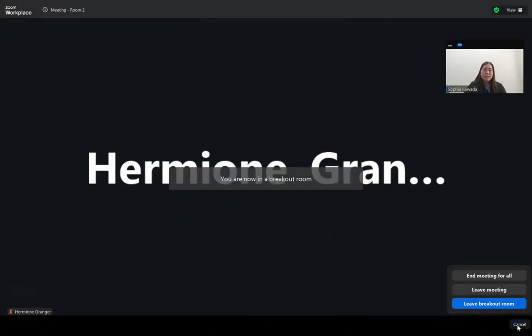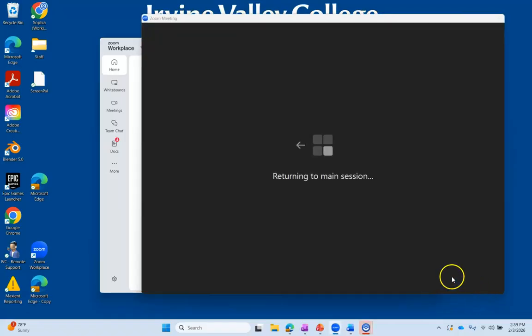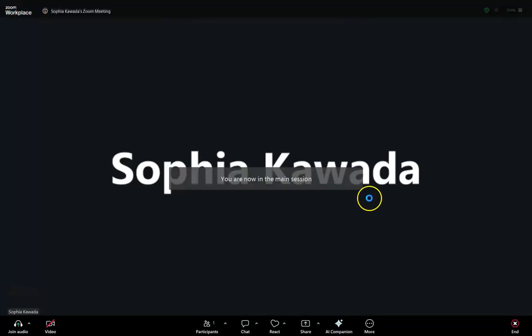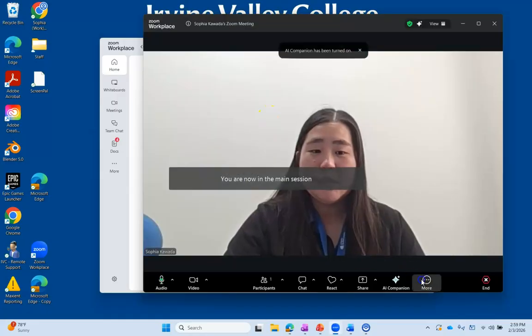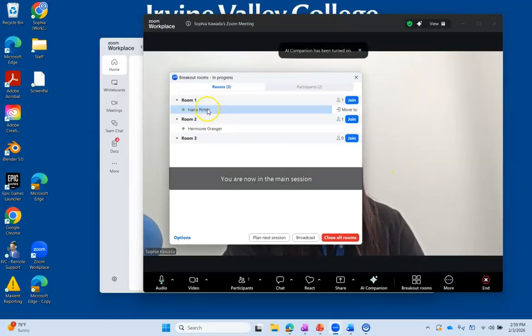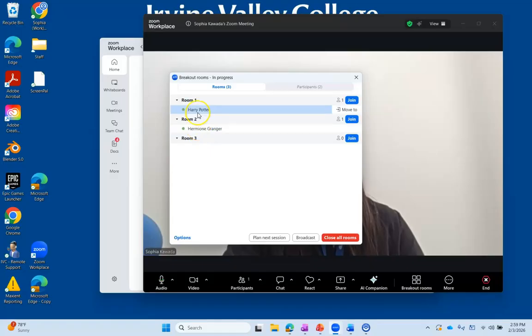I can leave this room by clicking on Leave Room. And be careful when you leave your breakout room, you click on Leave Breakout Room and not End Meeting for All or Leave Meeting. Otherwise, you may have problems down the line. So for now, we're going to hit Leave Breakout Room. This is going to take me back to the main session. And it's just going to be me in there, despite Harry and Hermione being on the meeting. Because if we open Breakout Room, we can see that they're still in their room.